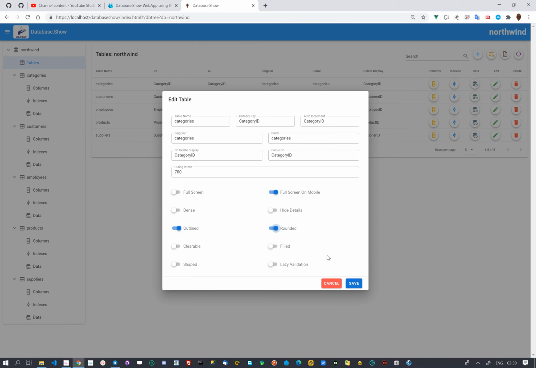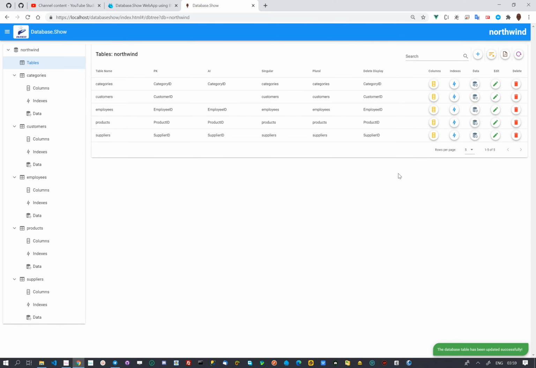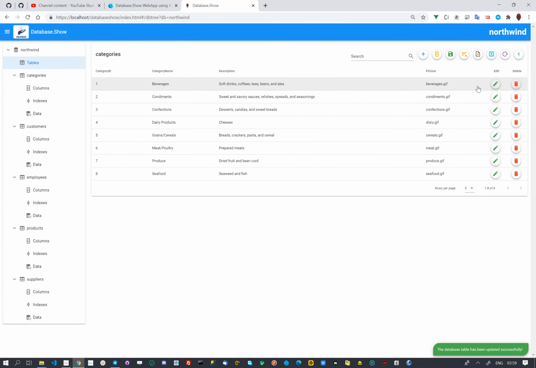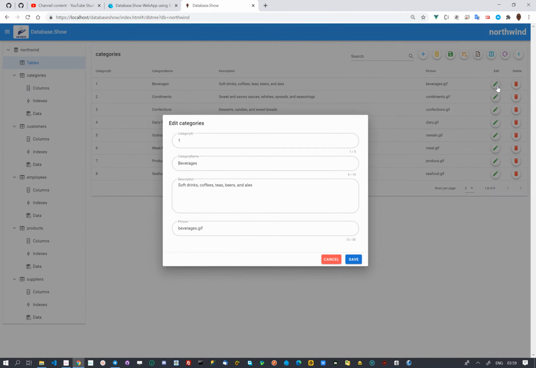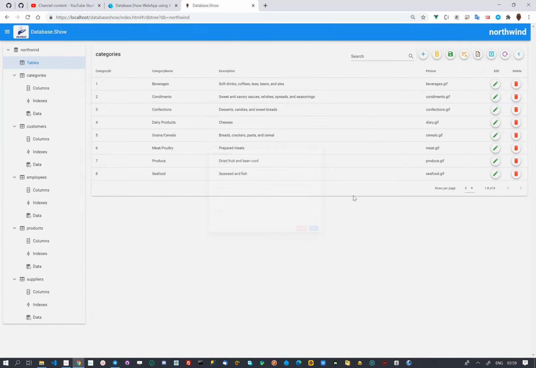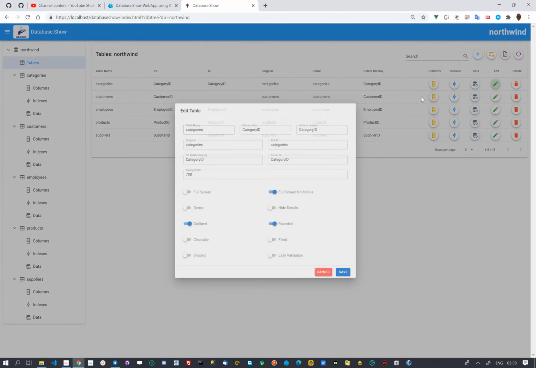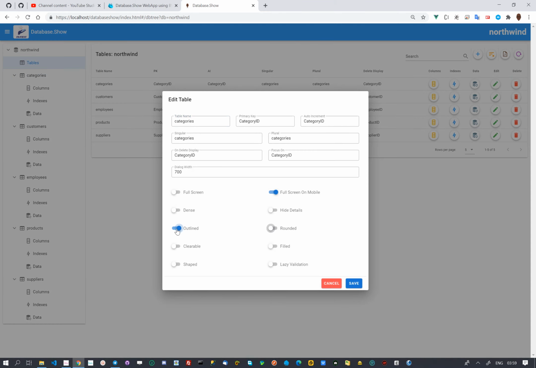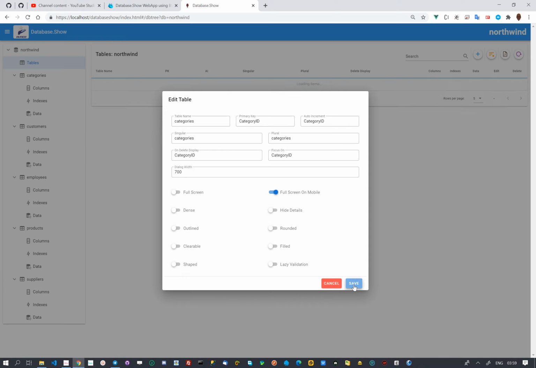Let's make the components to be outlined and rounded. Back at the data, the new changes have been applied. We revert to normal by turning the options off.